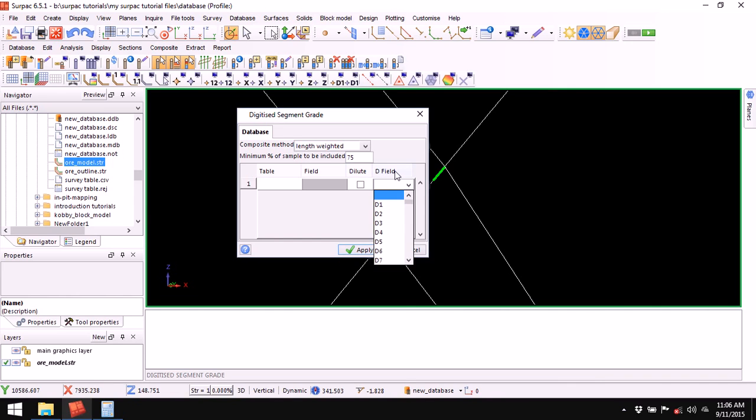D means description field. So D1 means description field 1. D2 means description field 2. Alright, so which description field do we want to save our results? We will want to save it in the first description field. You can choose anyone to suit your preference.